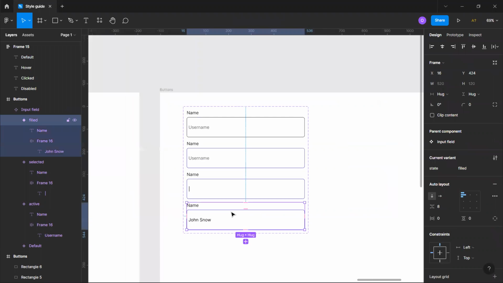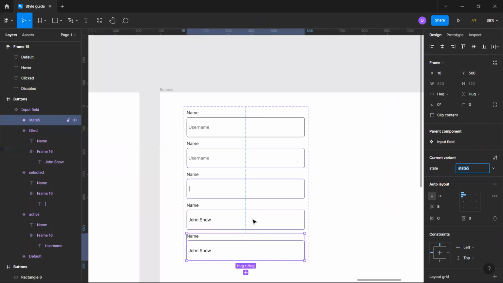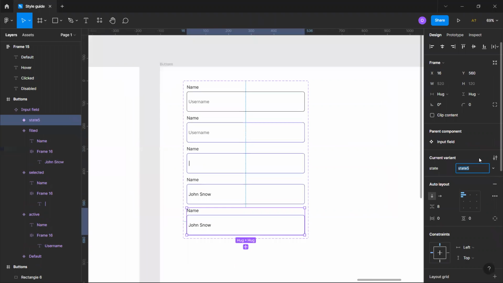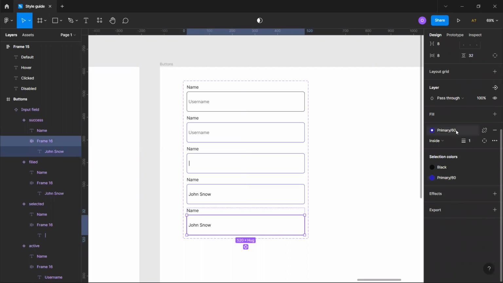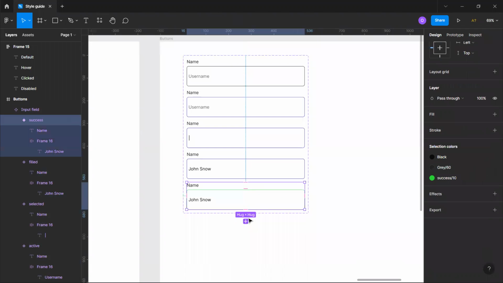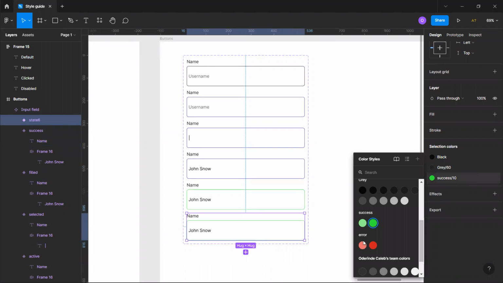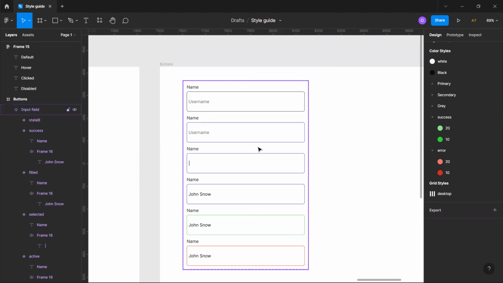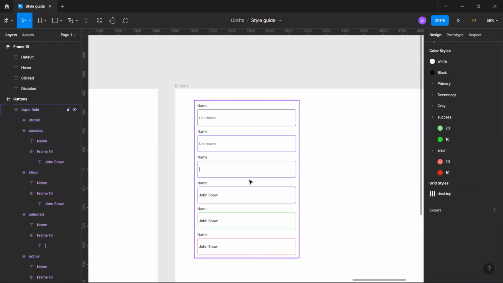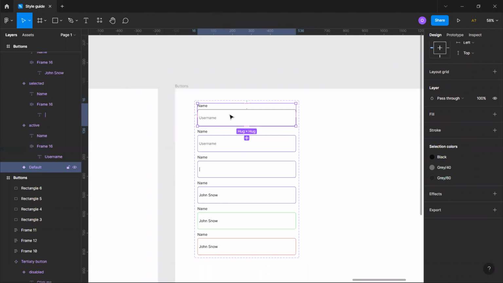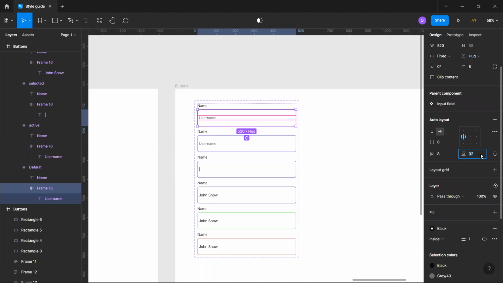And after your filled states, you also have success states. Sorry about that. We have our success state, which will be green. Then we also have our error states, which will be red. Now this is a typical example of an input field. This is not perfect, but this is something we can work with.